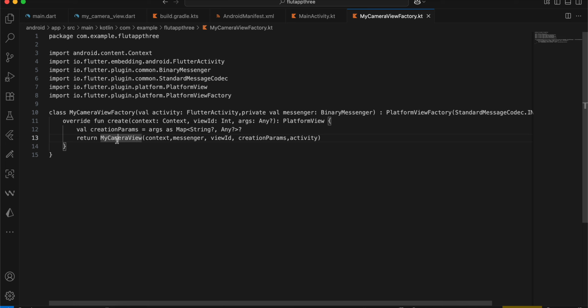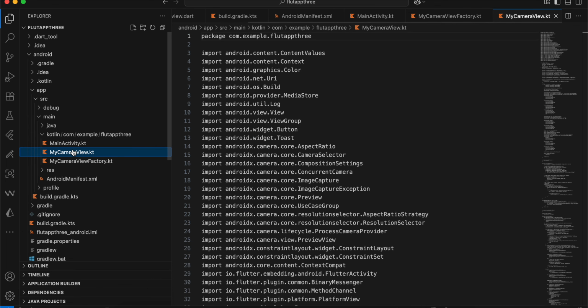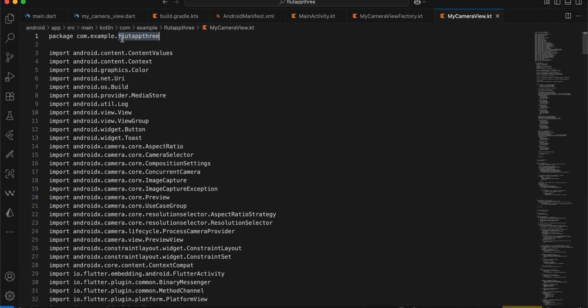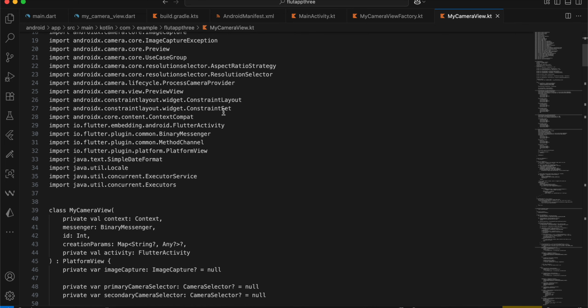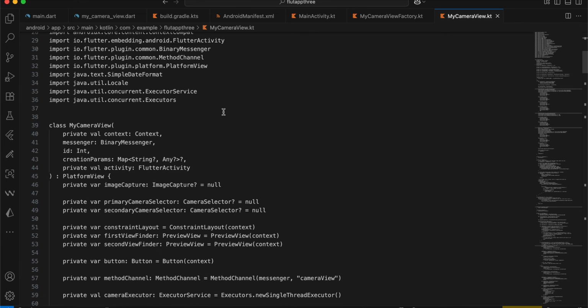Then here you can see we are referencing another Kotlin file called MyCameraView. So here we have this MyCameraView.kt file. Again, this is the package name. These are all the imports. I'll simply scroll through this file. Feel free to pause the video and just copy all these imports. There is nothing really to explain about the imports.